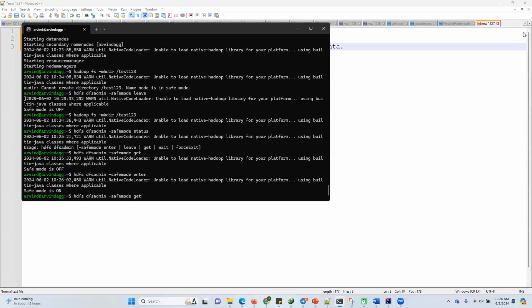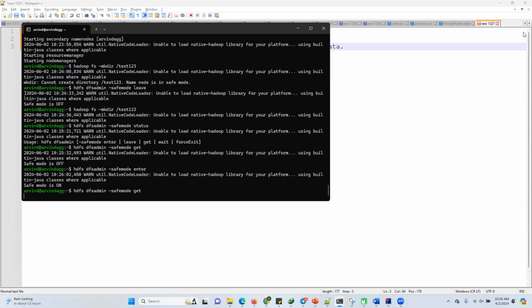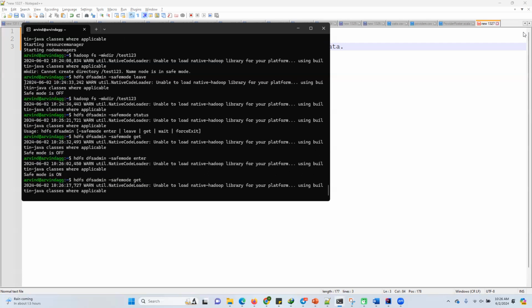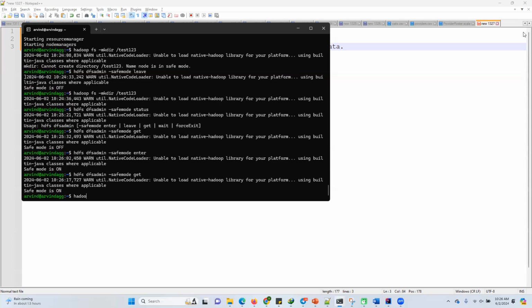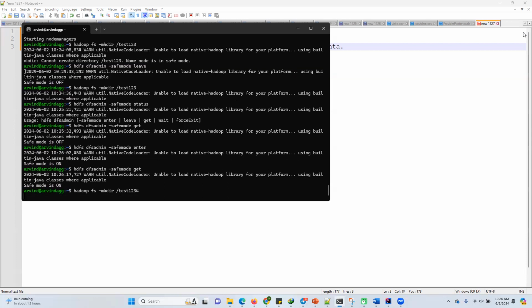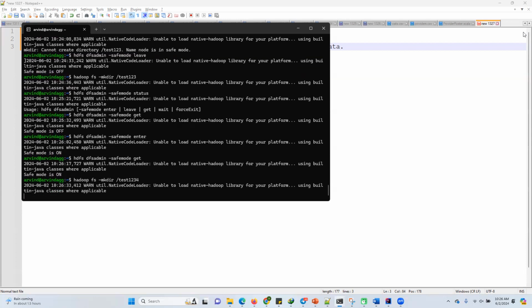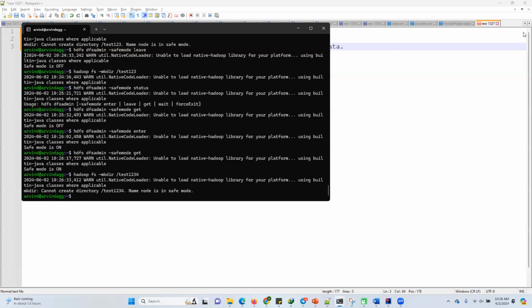You will see safe mode is now on. It's like an emergency. I have applied my safe mode now. Now I'm trying one command. This is a restriction, so nobody can create. The person will not understand what is happening, or why safe mode is working.